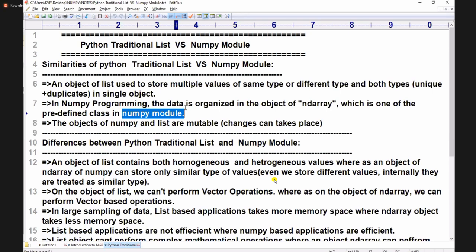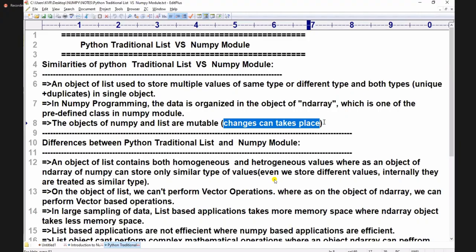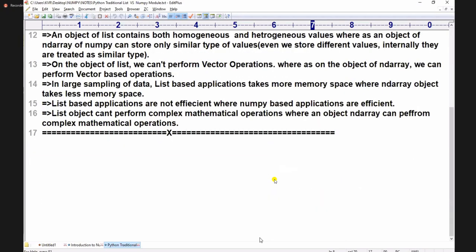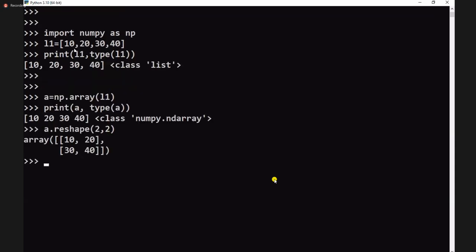Coming to the next point. Both the object of NumPy and the list are what? Mutable. That means changes can take place. How can changes take place, sir? See that L1. What is an index here? What is the index of 10? Can I make it as 100?